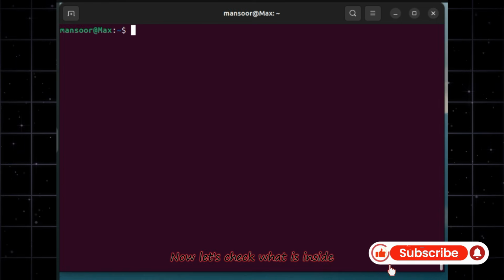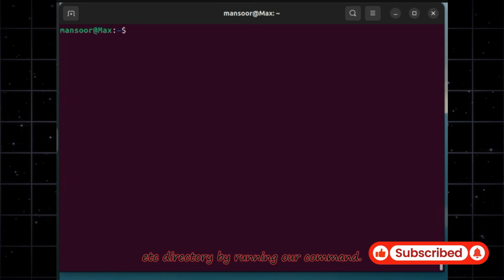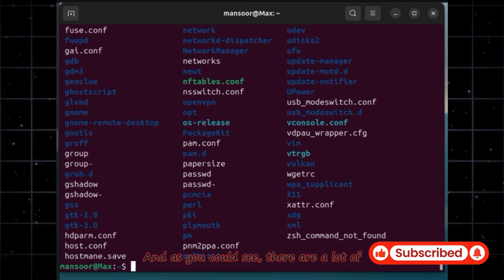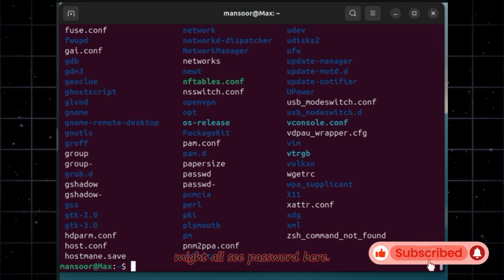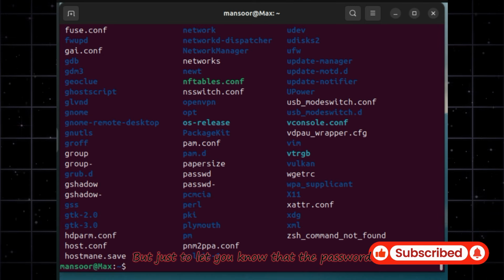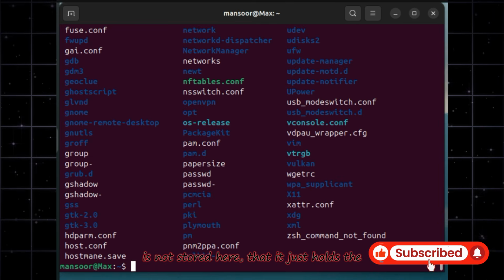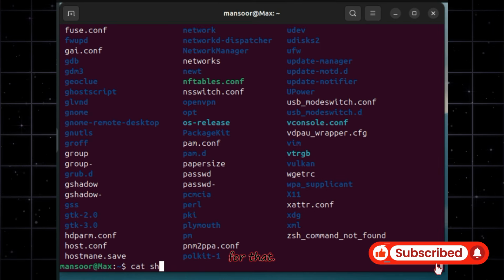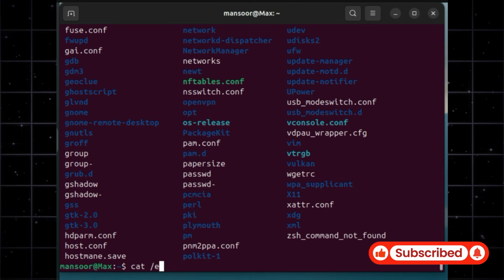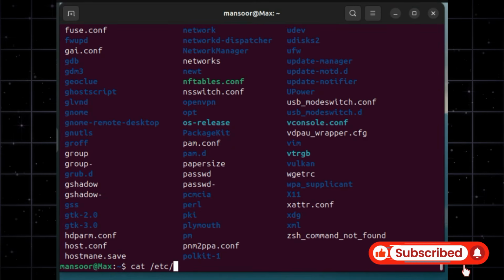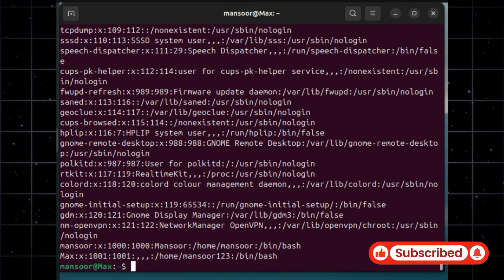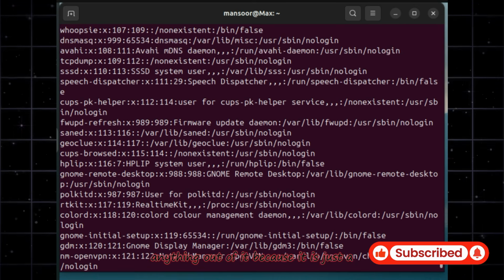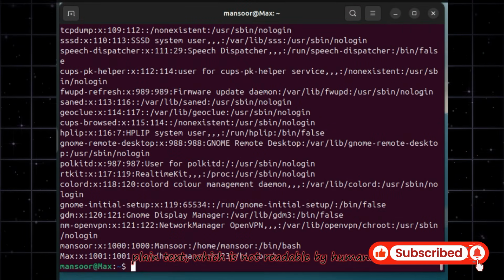Now let's check what is inside the etc directory by running our command. As you could see, there are a lot of configuration files, which includes passwd here. But just to let you know, the password is not stored here, it just holds the placeholder. Let me just go ahead and run the command to show you that part. As you could see, it is all gibberish and you could not read anything out of it because it is just plain text which is not readable by a human.